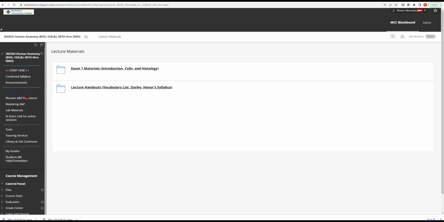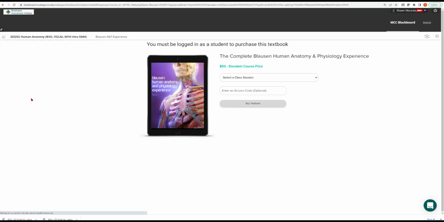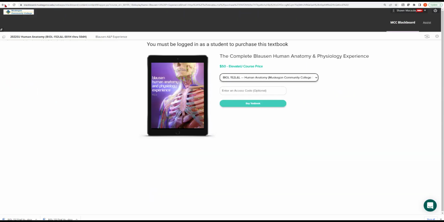Let's keep going down. So we've looked at lecture materials. Blossom. Once you have gotten your Blossom code in the bookstore, you're going to click on that Blossom link. It's going to bring you here. You're going to just simply select Biology 152. You're going to put in the access code that you buy in the bookstore, and you're going to click on this. It's that easy. Once you do that, this is what you are going to see.